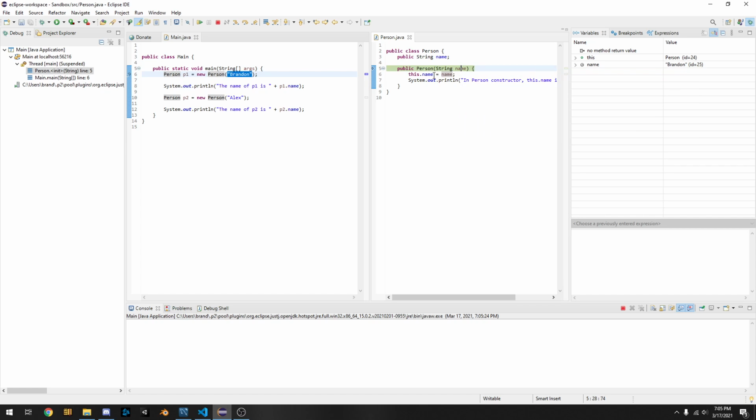Okay. Now this, this represents the actual instance that you're creating. So if I look at this name right here, the field on the Person class is still null. So as I assign this.name equal to the incoming name, I can now see that that's now Brandon. And I can verify over here that this one is now Brandon as well.